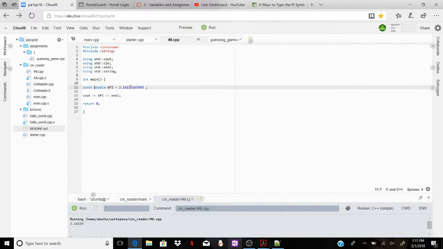3.1415 1592 6535 35 355. Okay. Just put running again. It stops at 9. The constant's only allowed to have 5 decimals. I'll put long in front of it.